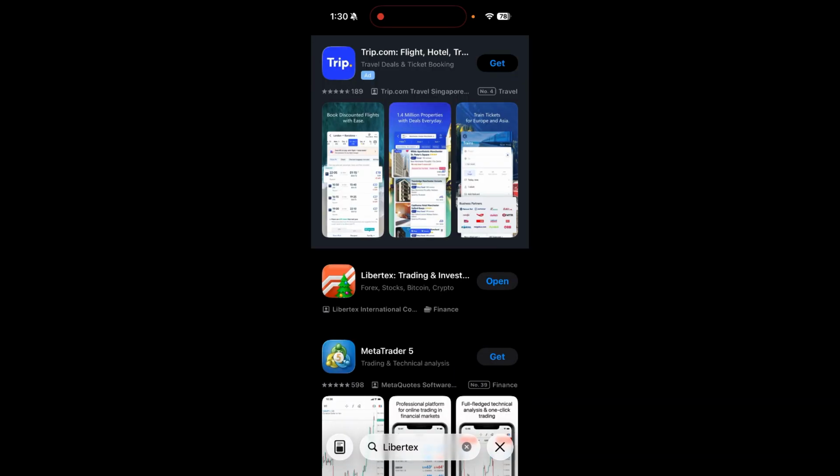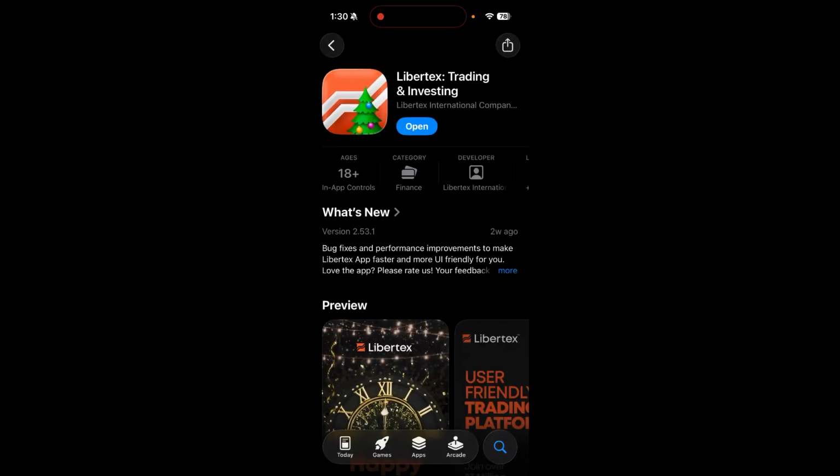Select that. Over here select the Libertex app, and here you'll get an update icon if there are any updates available. You are required to update your Libertex app, and you need to make sure you keep the app updated, as it gives you the latest fixes as well.